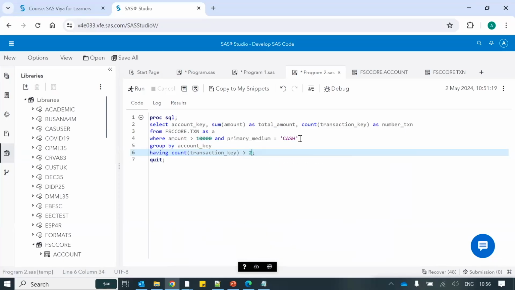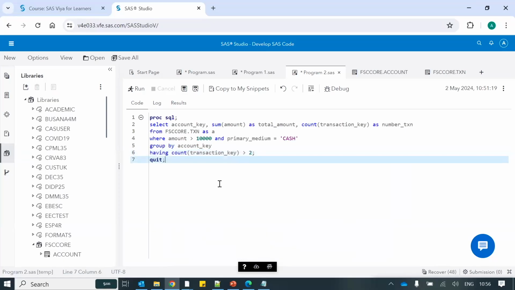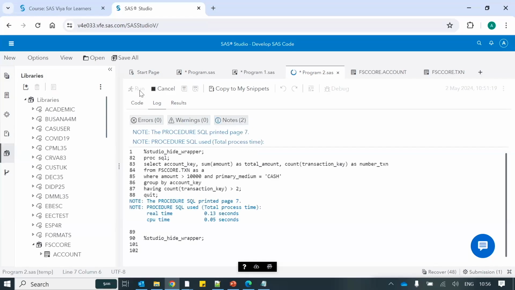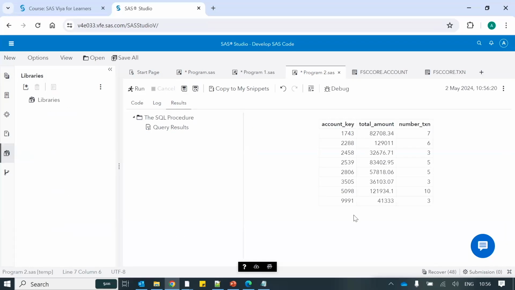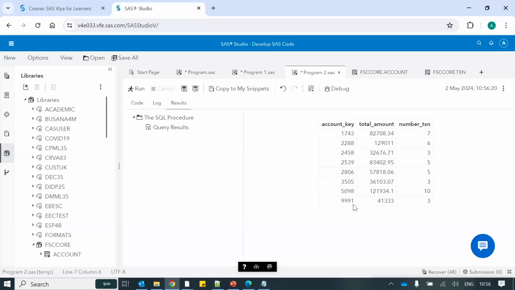Let's take, for example, greater than 2. So I'm looking at a repetitive behavior of my customer. Okay. So now when I execute this code, I get a smaller set of customers, a smaller set of accounts. And for each of the accounts, I can see how many times the transactions were carried out.